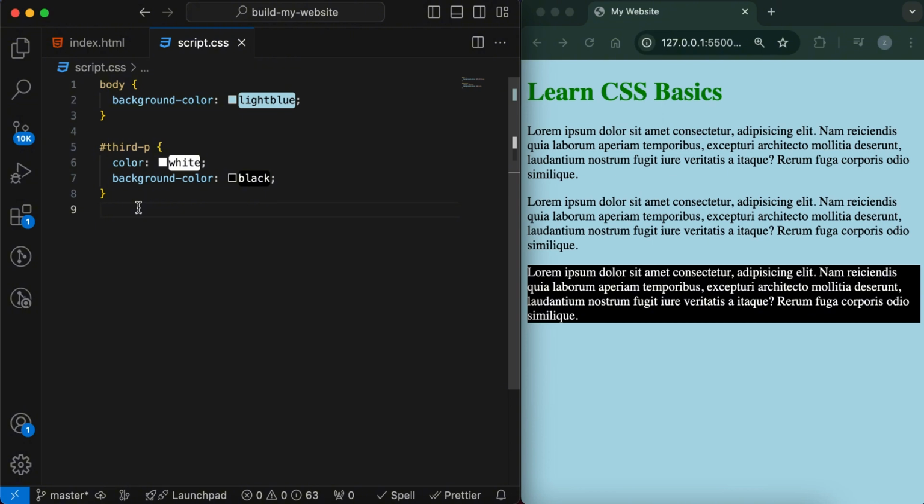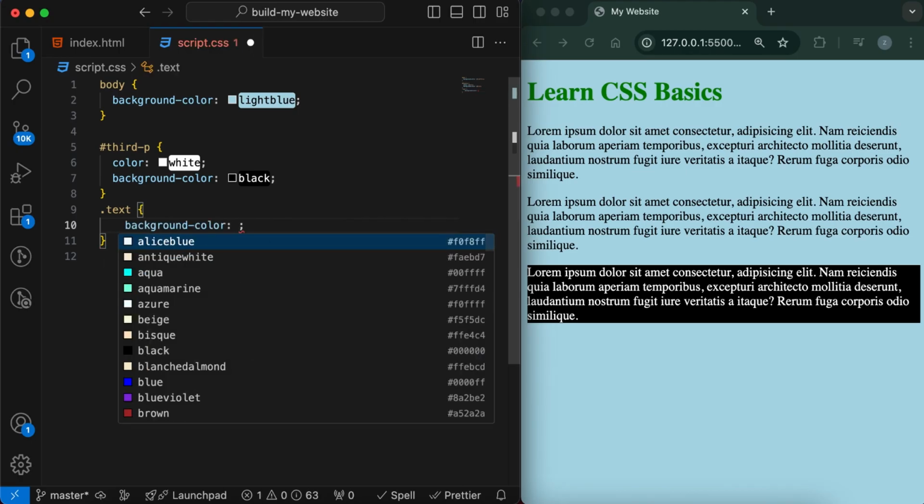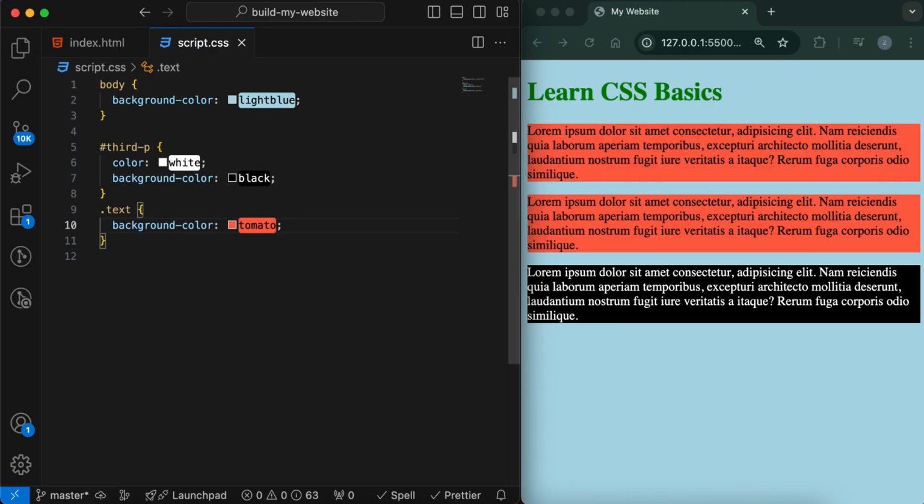To select elements with a specific class, we write a period. With the ID selector, we write the hash, and with the class selector, we write a period followed by the class name, in our case, text. Let's apply some style here. Let's make the background, for example, tomato.